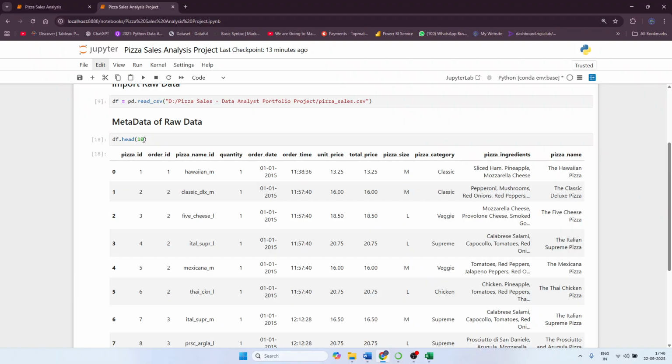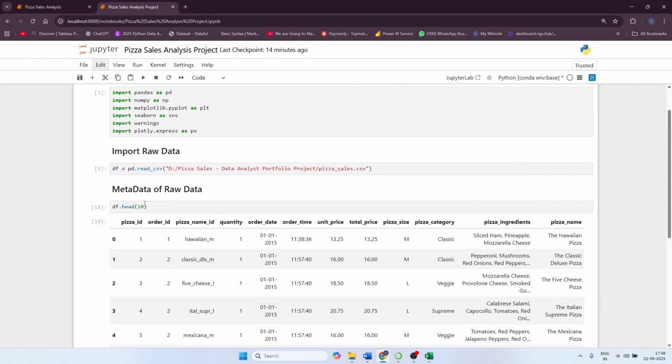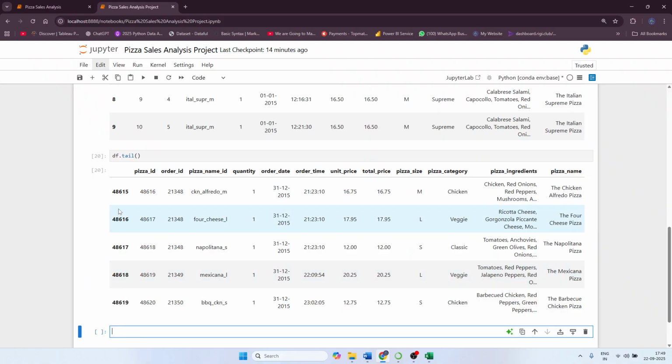It depends on what you want. By default, it will give you the first 5 rows, but if you want to see any number of rows, you just have to add that number over here. Then, if we want to see the tail of the data, I'll just type tail and run this. You can see the last 5 rows.